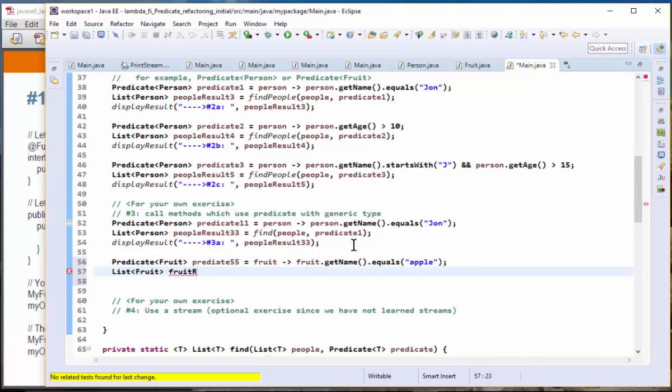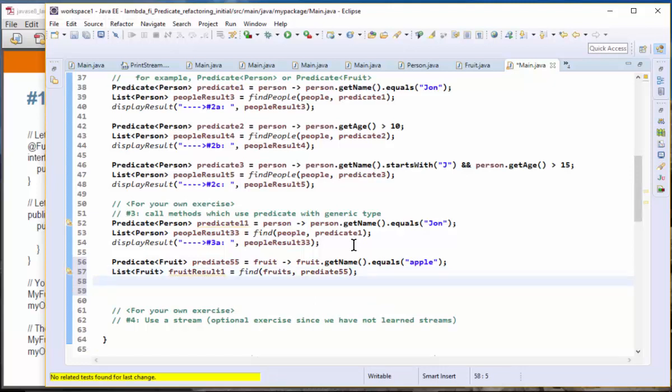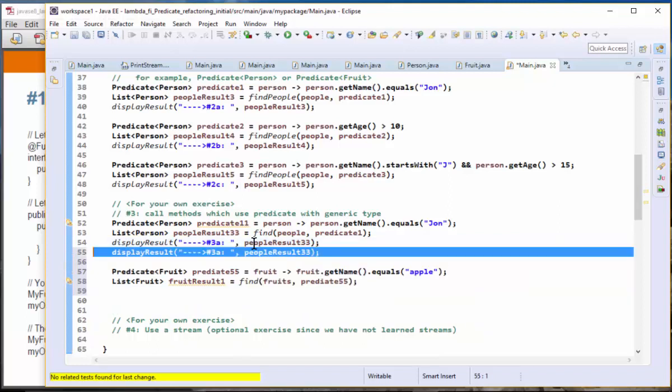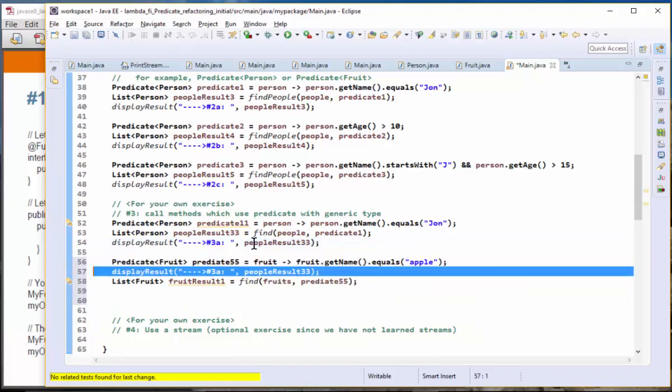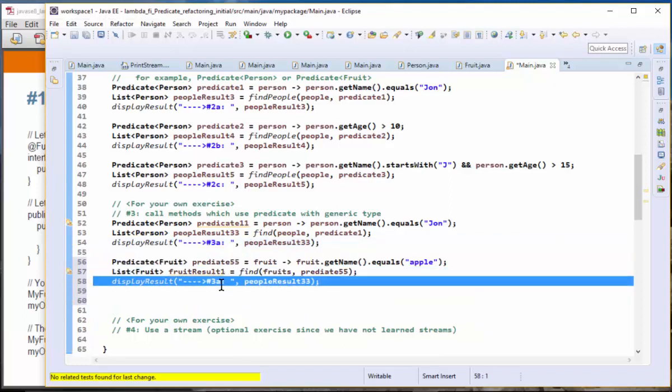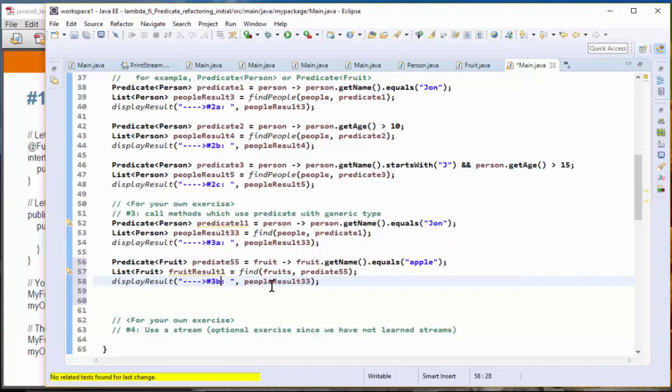This is going to be fruit result one, and then I'm going to use the find method, and here I'm going to pass the fruits, which is the test data, and then predicate 55. Then we should be able to display the result. So I'm going to copy this and display result, and this is going to be 3B, and then the result is fruit result.